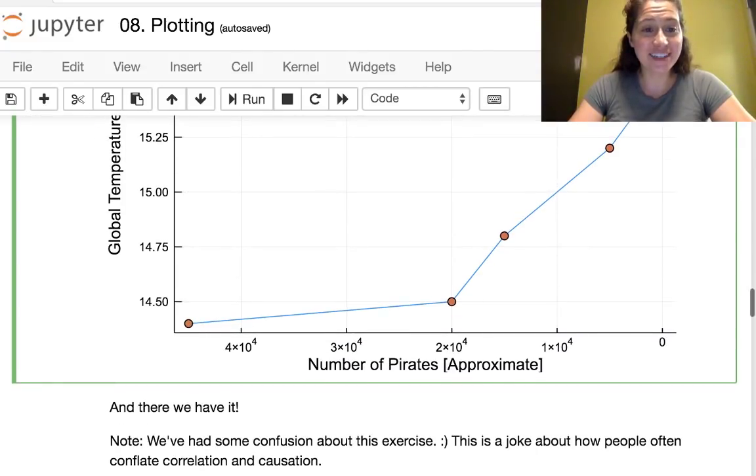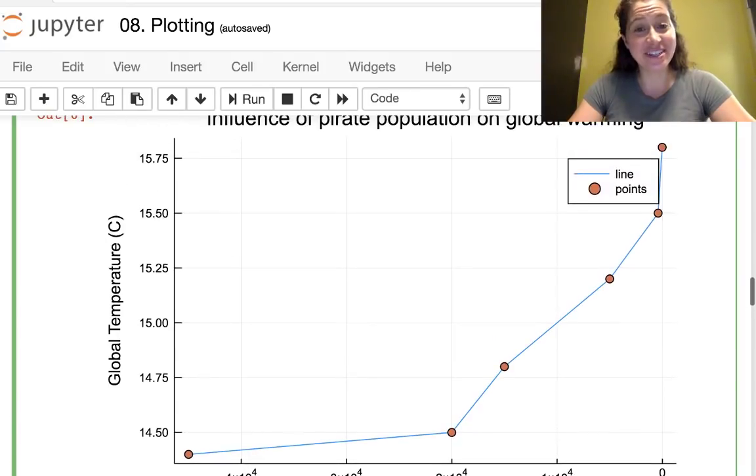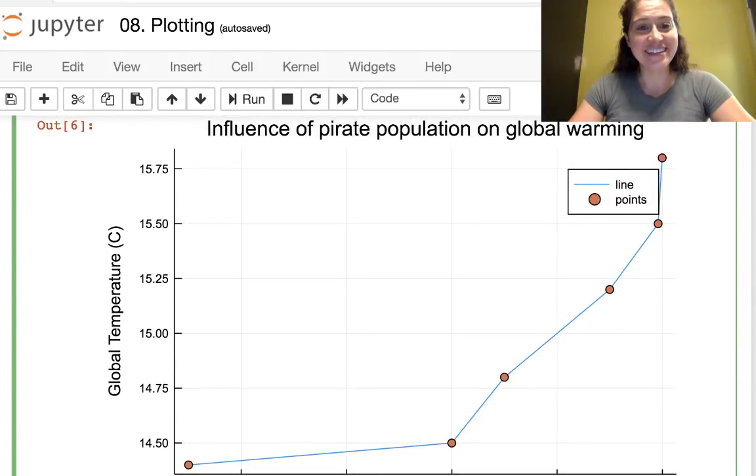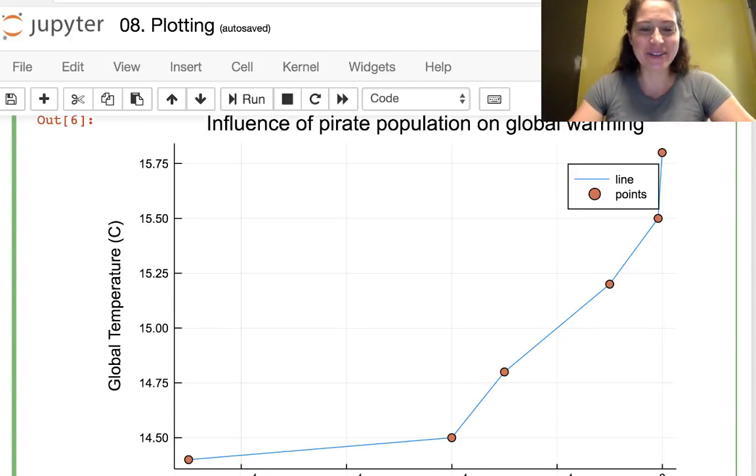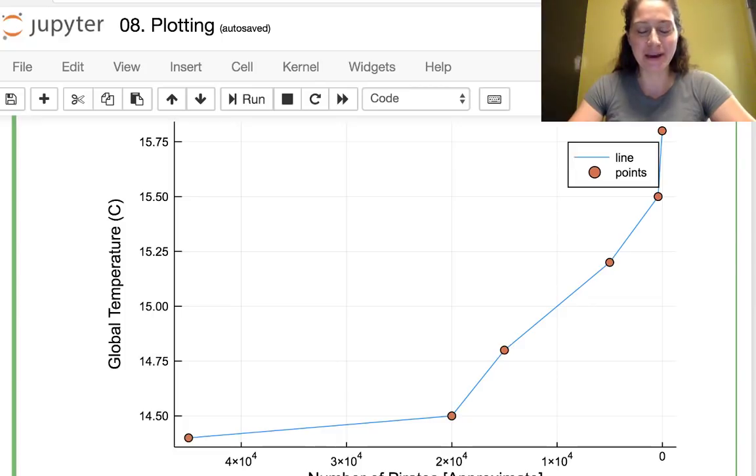I have been told to say that this is a correlation-causation joke. That may not have come across to all of my audiences, and yes, just to be clear, this is a joke. Yes, so we don't really need more pirates, hopefully, to prevent global warming.